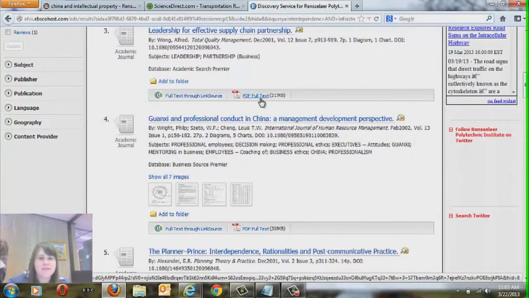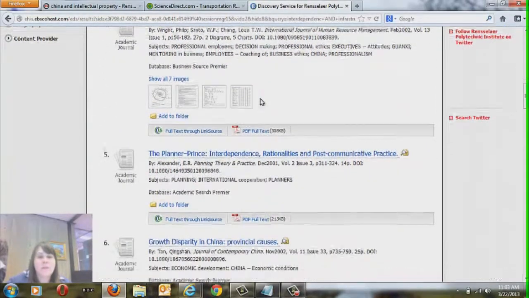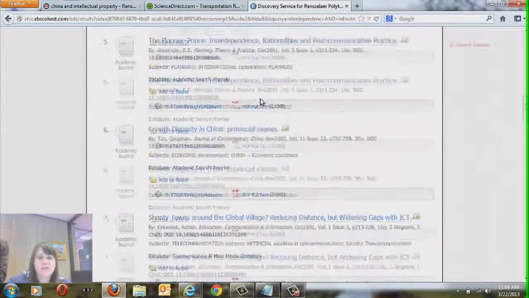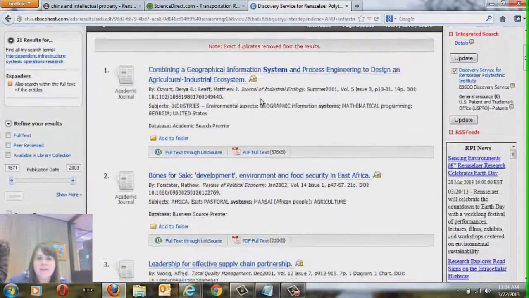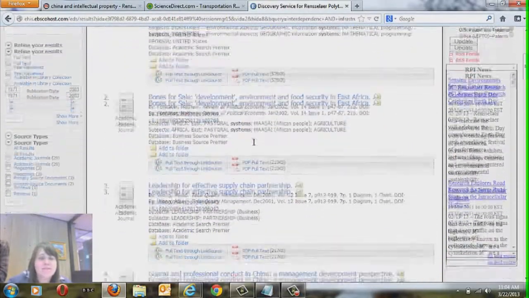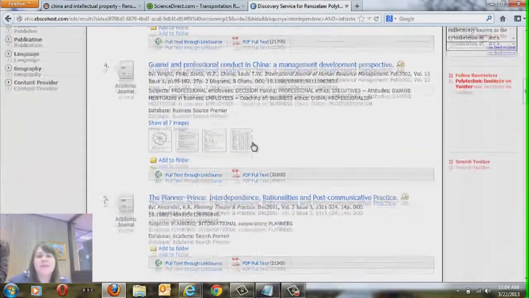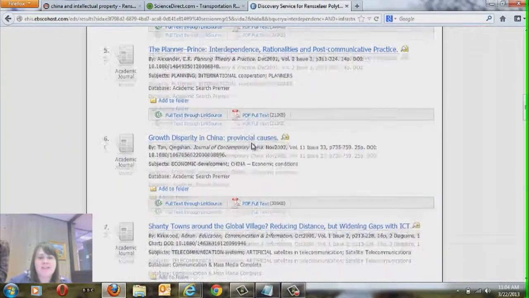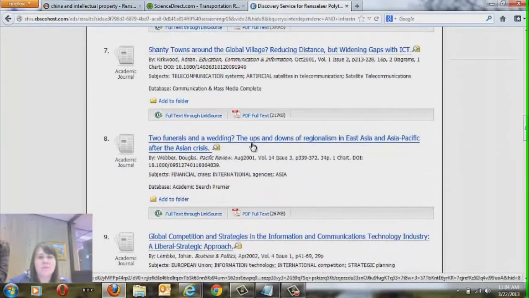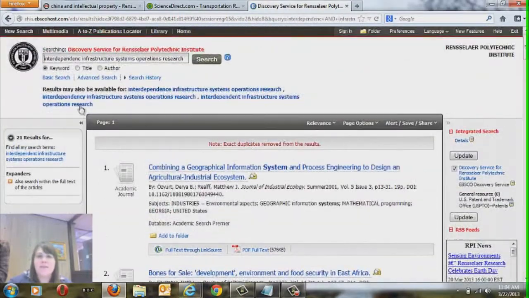My initial reaction is it's not as relevant to what I'm looking for based off of journal. So these are, you mean like review of political economy. It's not total quality management. Based off of journal recognition, the previous search was better.